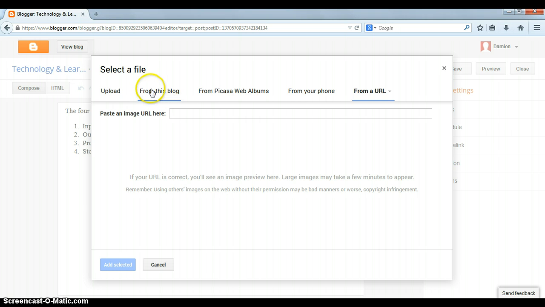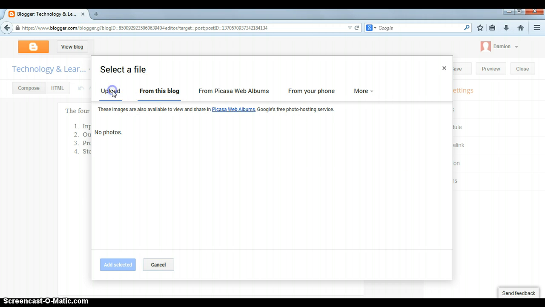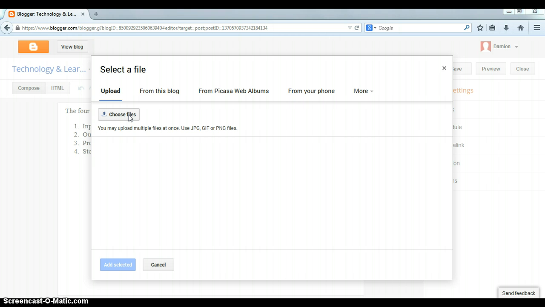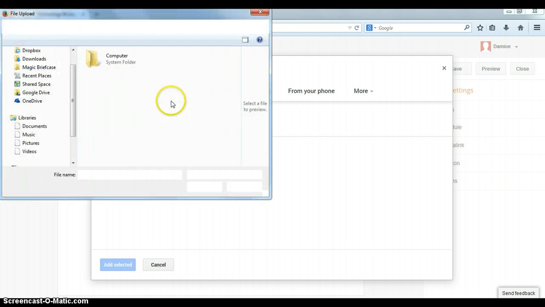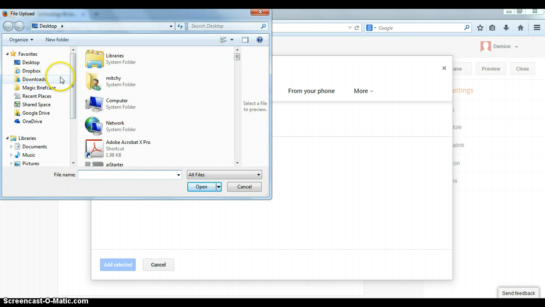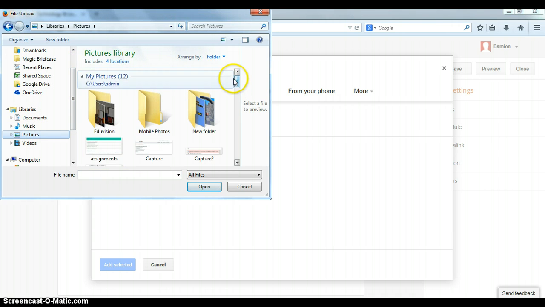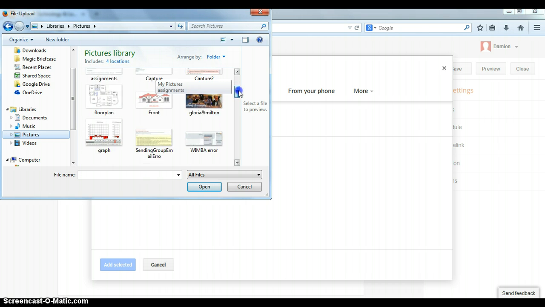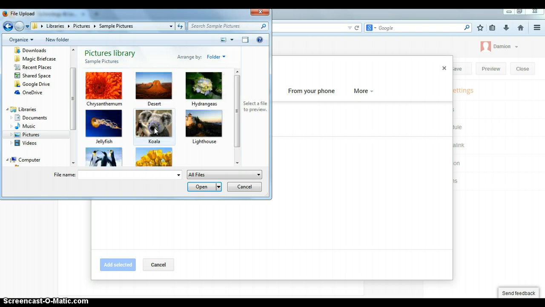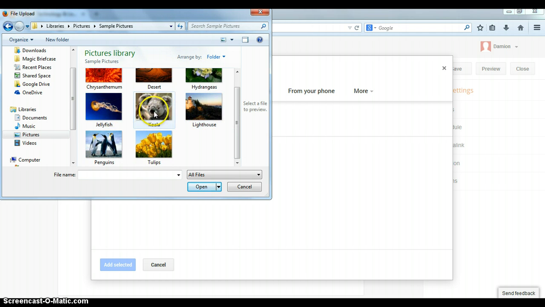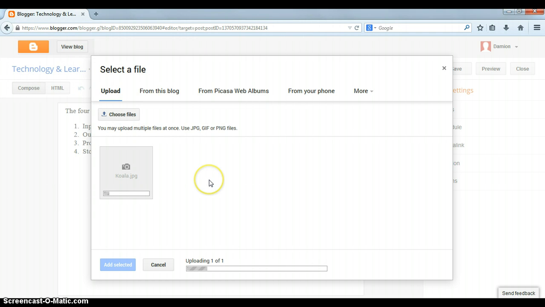Alright, so maybe I'll just choose one from my machine for now. So I'm gonna go to pictures, and I'm going to just select one of the sample photos. It's in no way related, but I'm going to use this guy here, Koala.